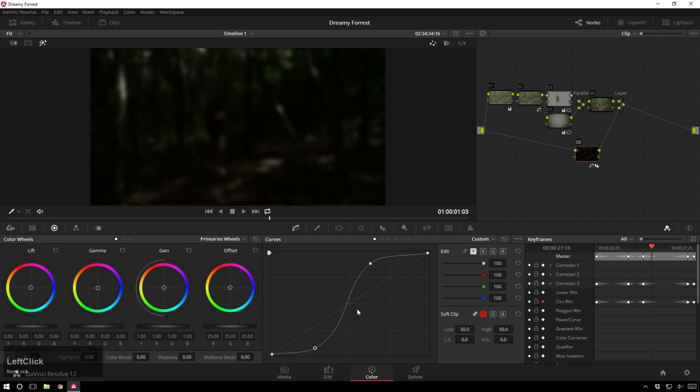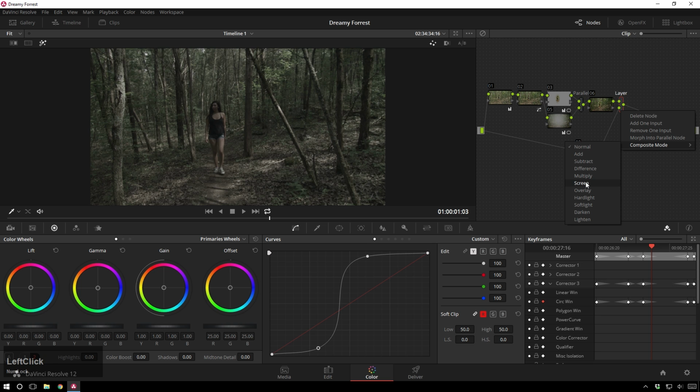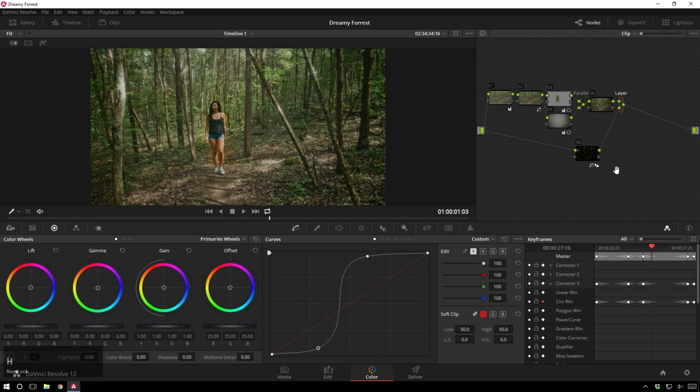And go back to our curves and adjust it even more. So really getting what we want. And now we have these nice blurry highlights. And how are we going to add these back in? Well, that's where we have the layer node. Right click, go to screen. Shift H, turn off highlight. And now you can see before and after.